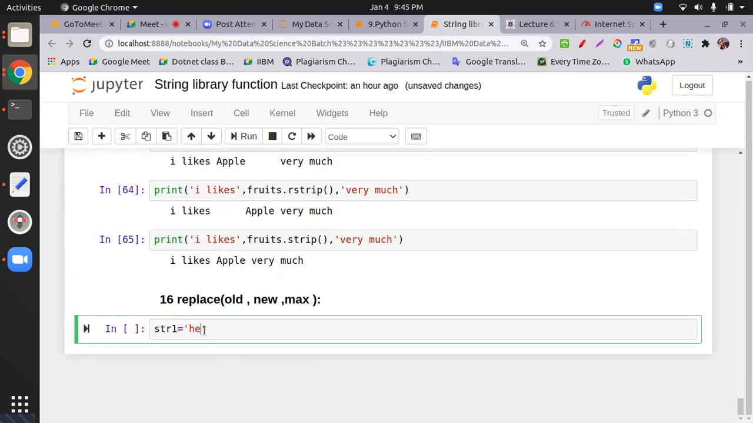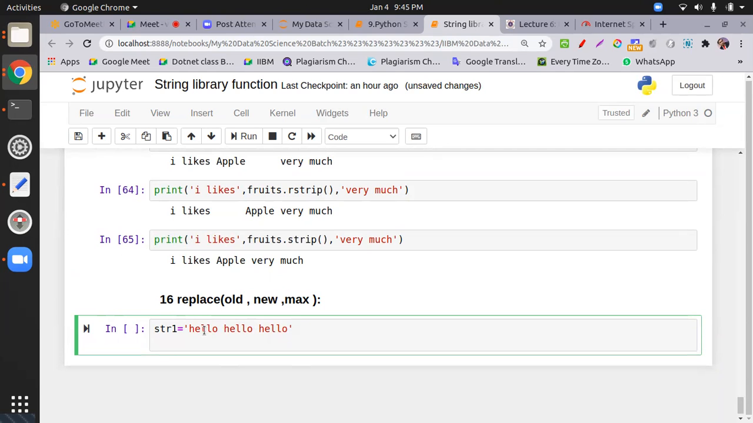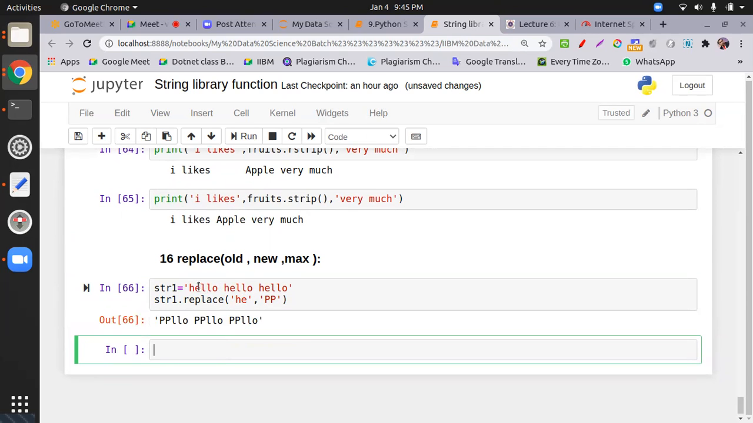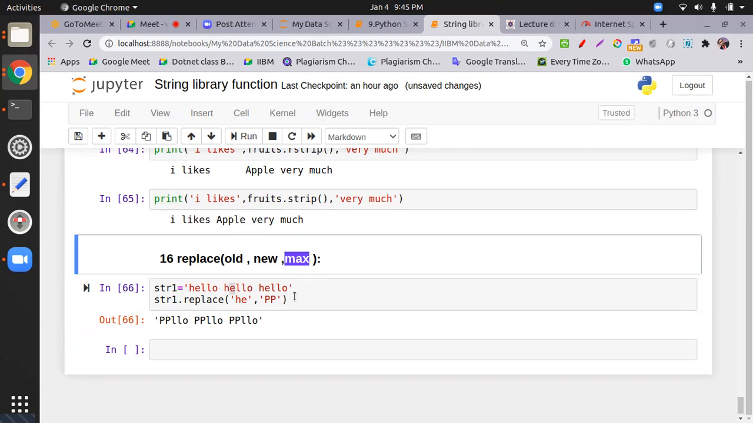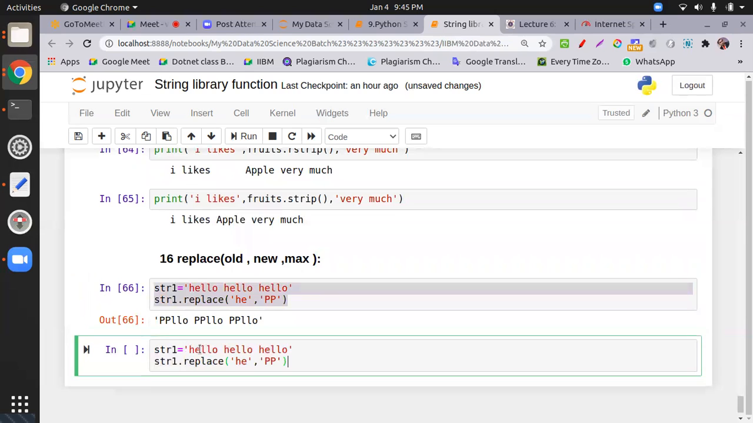See, I put 3 hello. Okay, so I just do str1 dot replace, replace what I want, all he, replace with pp. Okay, so it will do. Check this one. All he from hello replaced with pp. See, the third parameter is missing because it is optional. If you don't put anything, it will replace all. But if you put a number of occurrences, it will replace only that many times.